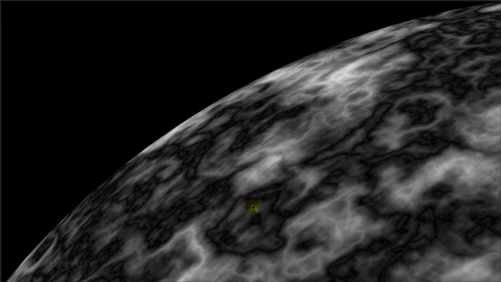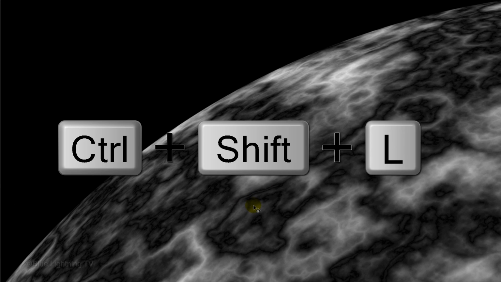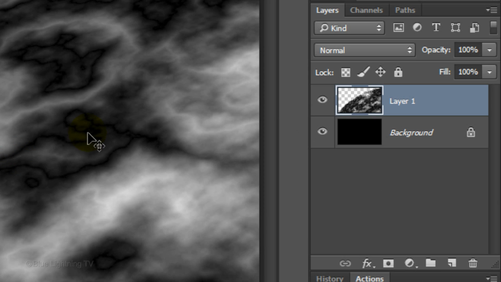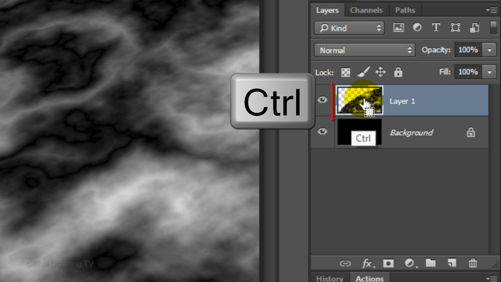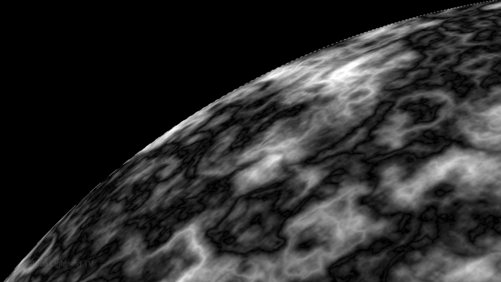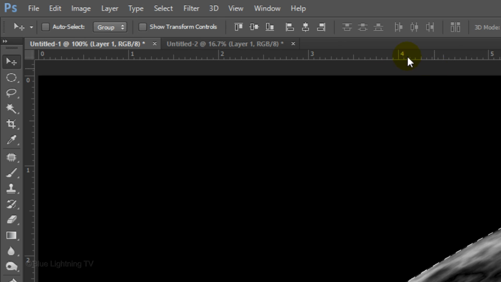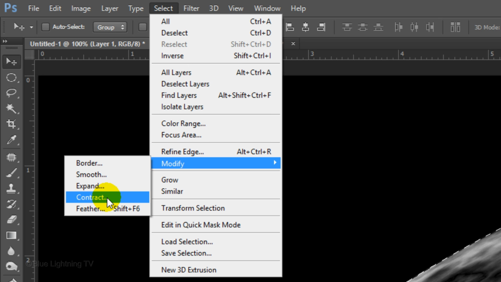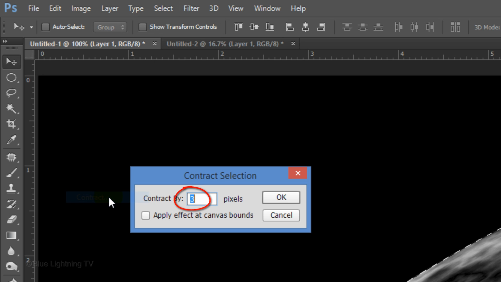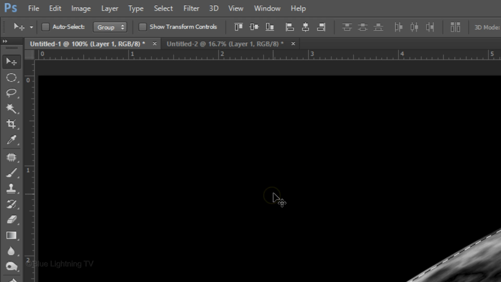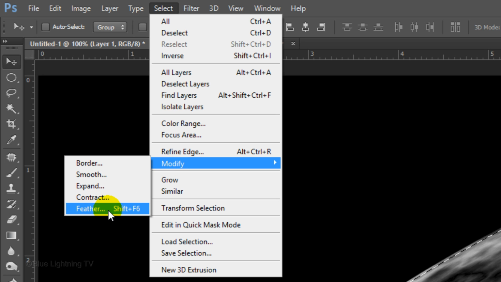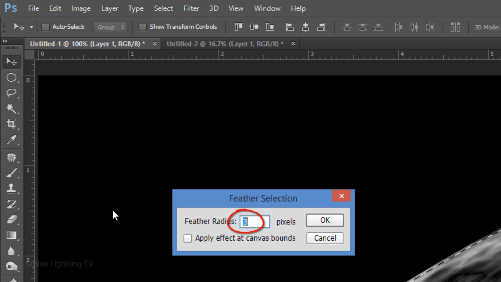Let's brighten it a bit by pressing Ctrl or Command-Shift-L to invoke Autotone. Press Ctrl or Command on the thumbnail of your planet to make a selection of its shape. We'll contract and feather the selection by going to Select, Modify, and Contract. Contract it 3 pixels and click OK. Go back to Select, Modify, and Feather. Feather it 3 pixels.